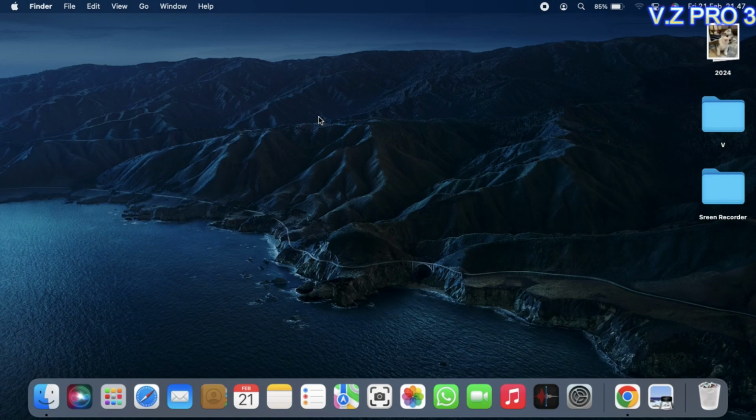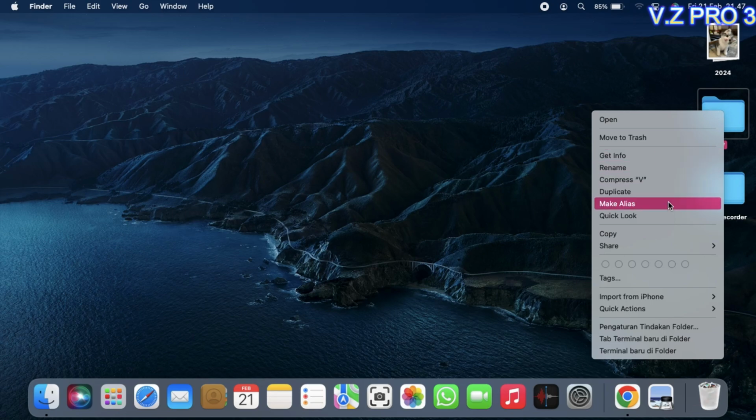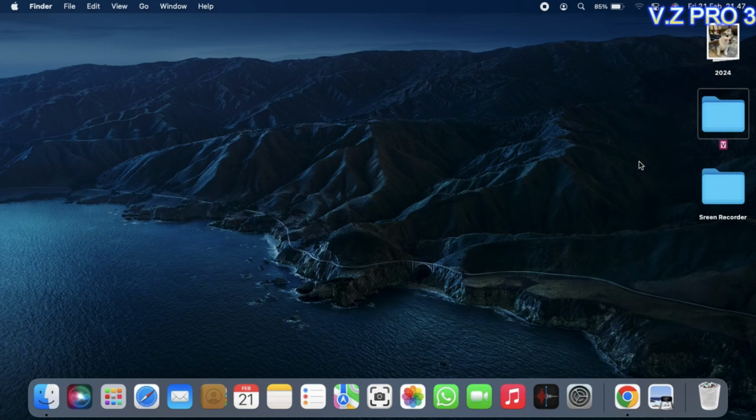So how to do it? In this video, I will show you how to do it. First, right-click on the folder that you want to change the icon of. This one, for example. Right-click on the folder and you'll find an option, Get Info. Click on that.